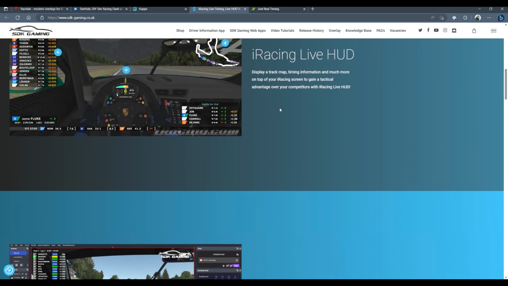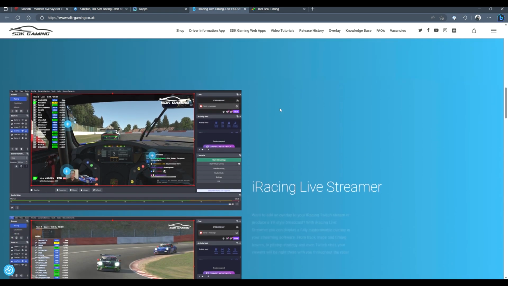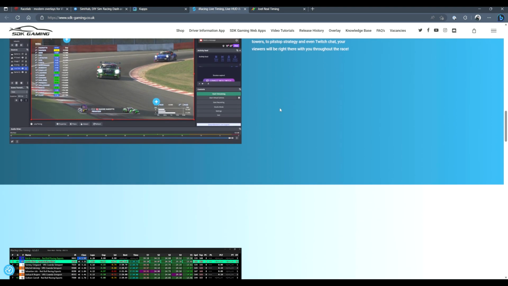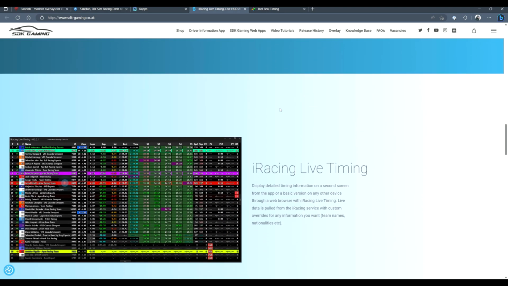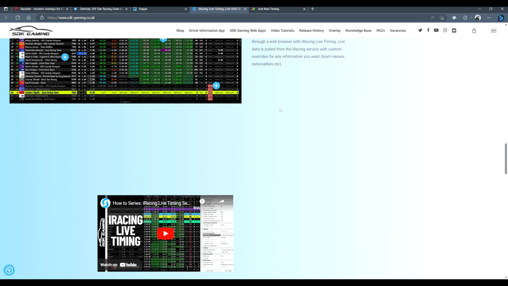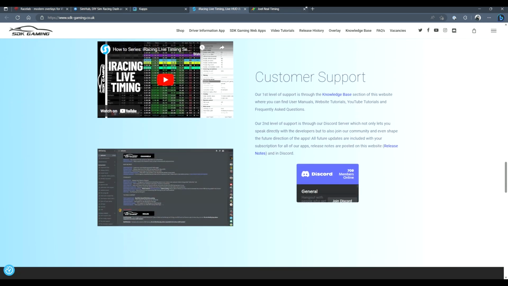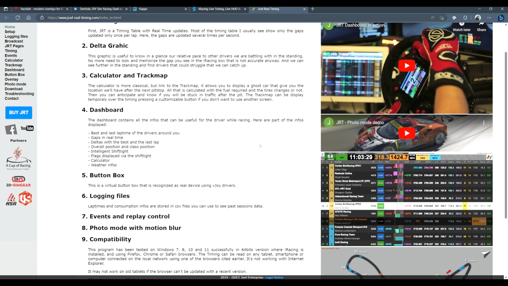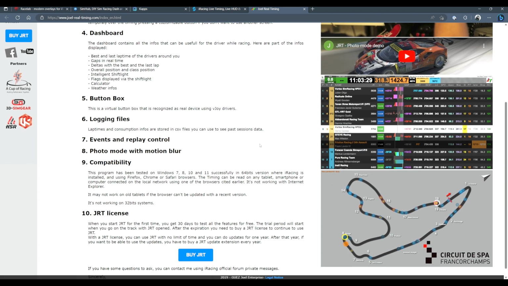If you're looking to try out some overlay apps for the first time, some popular apps with the community are Racelab, Caps, SimHub, Sim Racing Apps, SDK Gaming, JRT, and the links to all of these will be in the description below. Today, we're just going to focus on Racelab overlays.